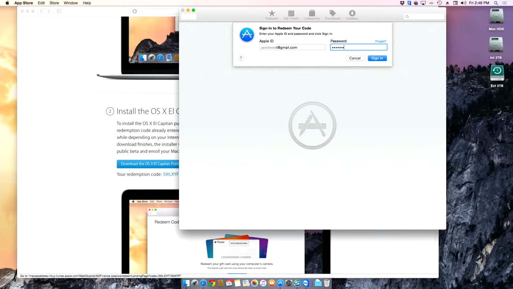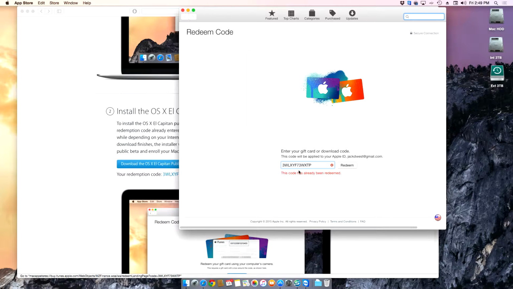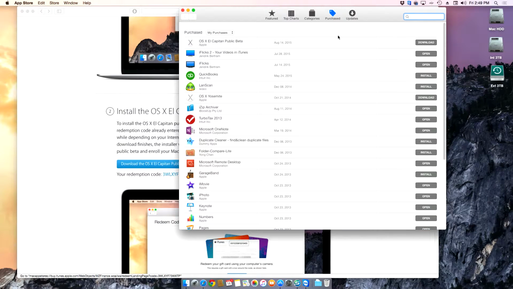Enter your Apple ID and sign in. You will be on a Redeem Code page. The code for El Capitan should already be entered into the field for you. As you can see, my code has already been used because I already went through this process. Because I've already redeemed my code, I'm going to go up to the Purchases and start my download there.